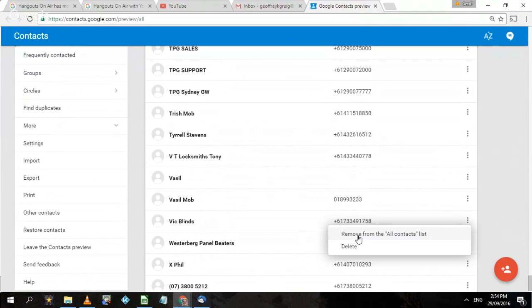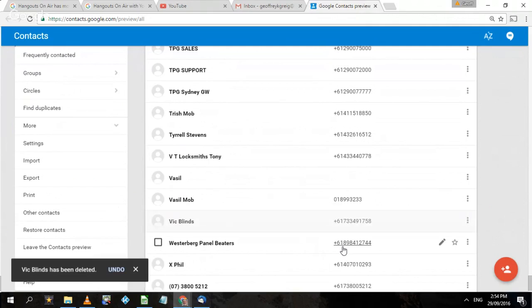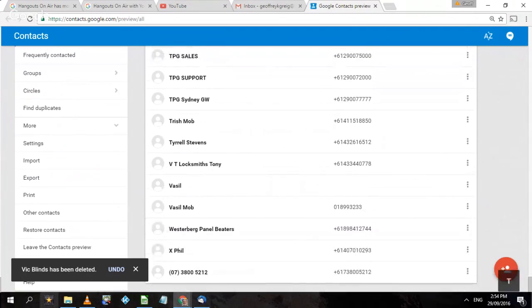Now, I don't know what the difference between the two are. If you remove it from all contacts, I don't know if it stays anywhere. Delete it, obviously it's gone forever. So let's just delete that one. That's it, it's gone. Fixed lines has been deleted. We've also got an undo function here, so it sounds like there must be a junk email contacts list somewhere, so you can get them back again.